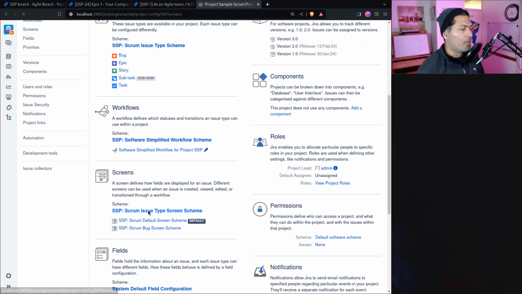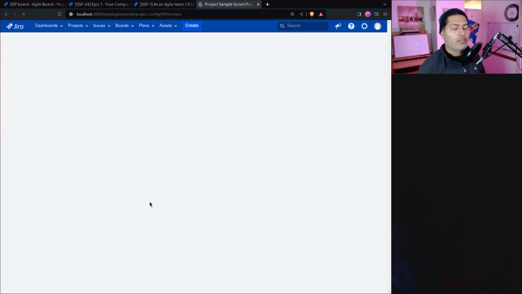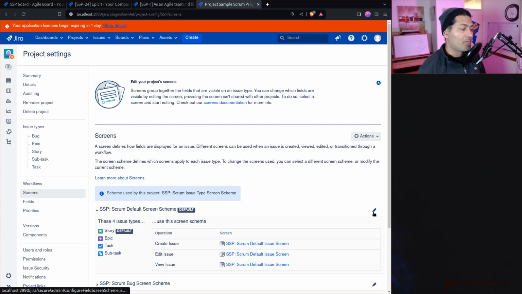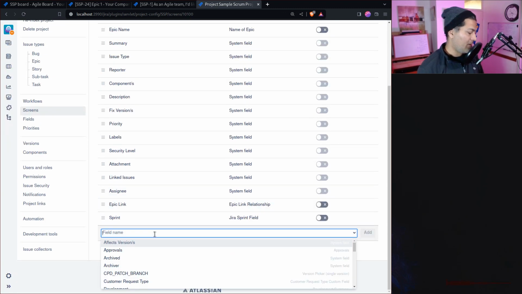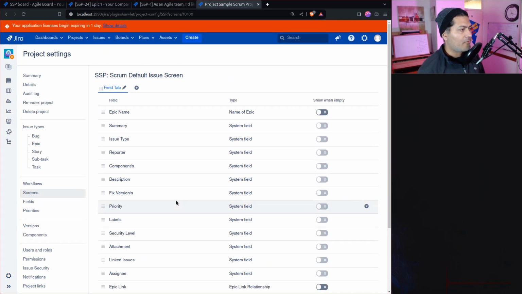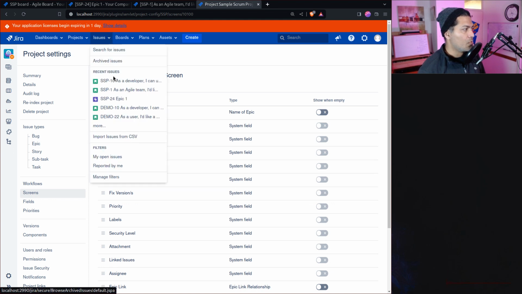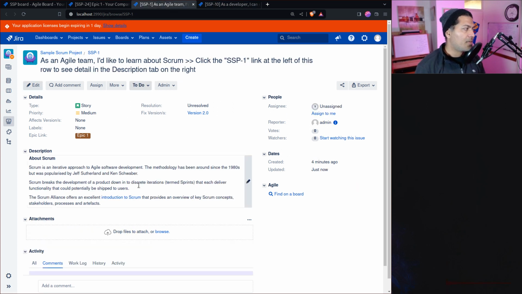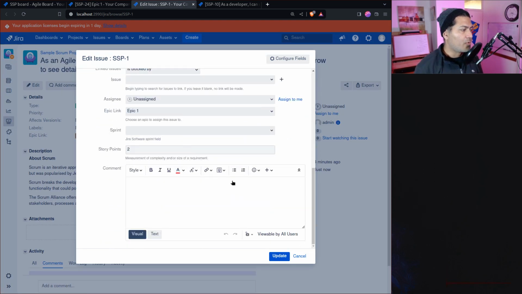So you can, of course, go to your story, or basically the screen which is being used for your story, or other issue types. In this case, it is my default issue screen. Let me just check if I have the story points on the screen or not. So my story points were not there, but I can, of course, go back to the story, and I can see the story point. Right now, you will have multiple stories with different story points, and let us say you have this SP1, and you have 2 here.